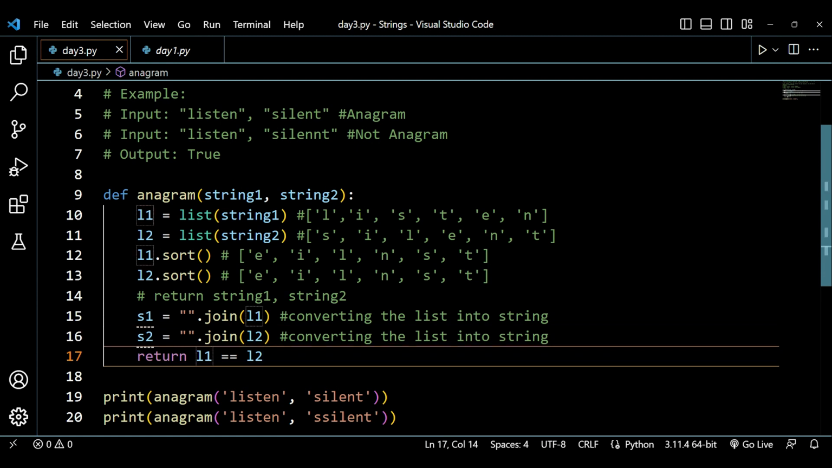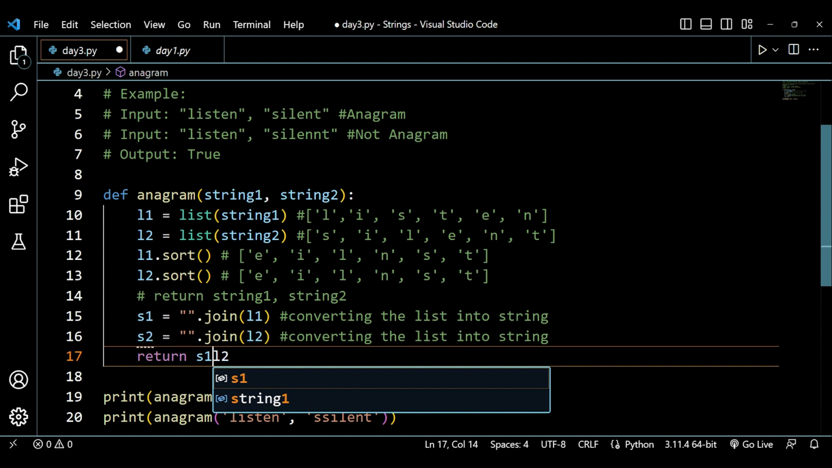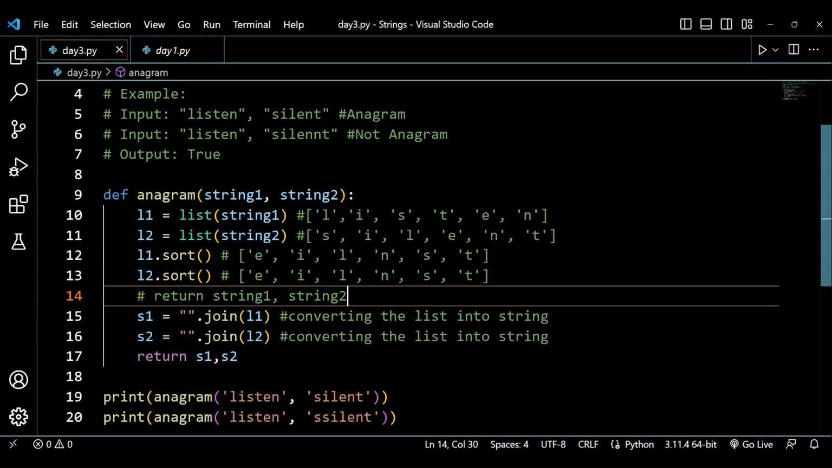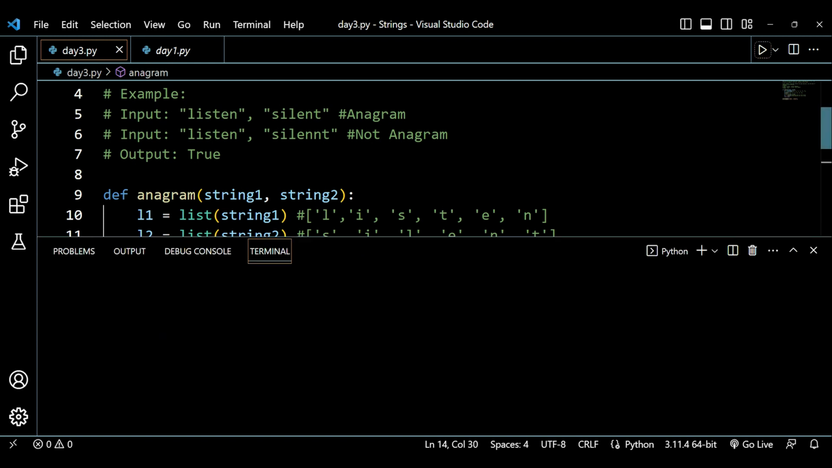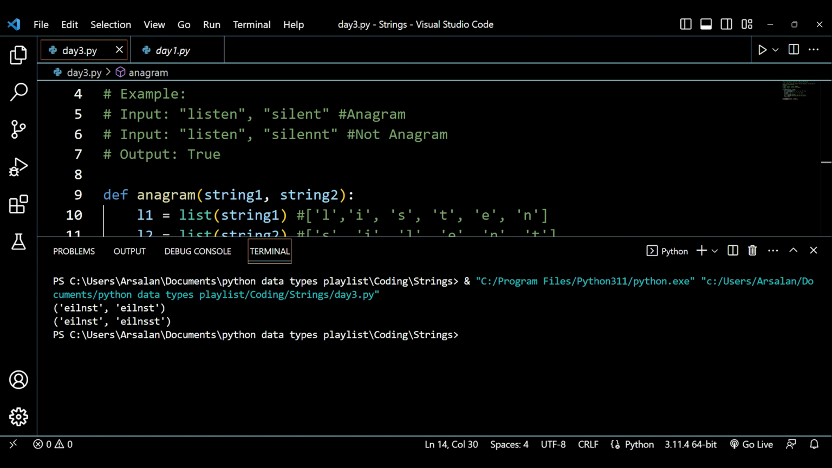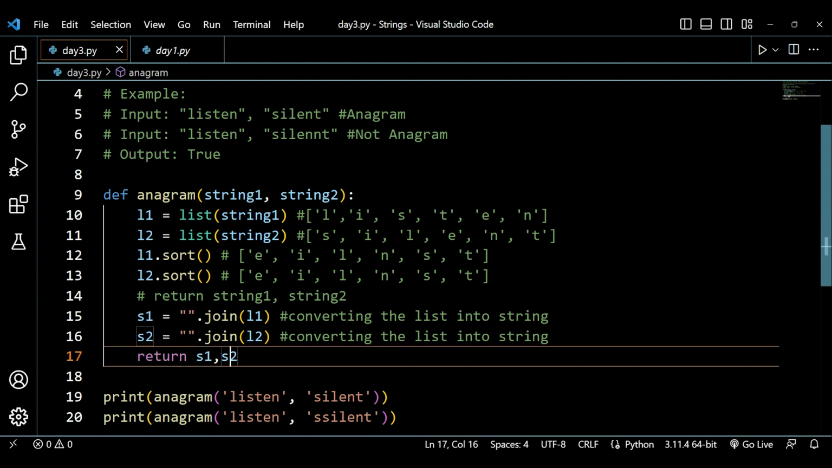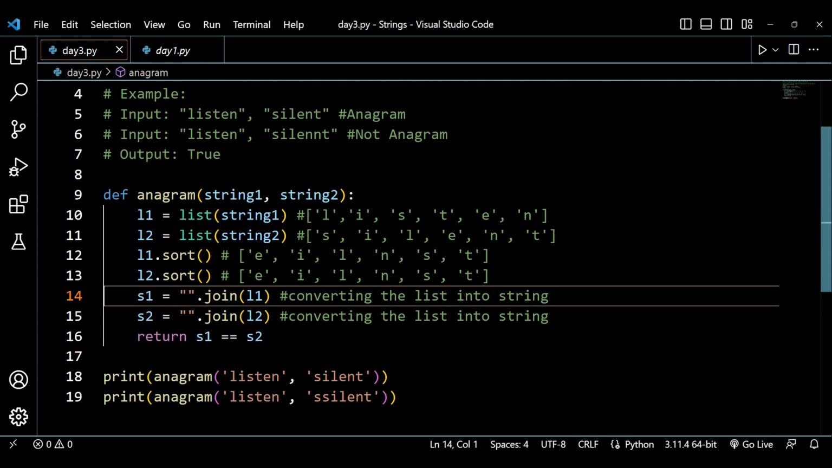Now if I print s1 and s2 simultaneously, you will see what I get. See, I am getting the values as strings, inside a tuple. So now I can compare these two values, saying s1 is equal to s2. And I have commented these values out so that you know what we are doing.